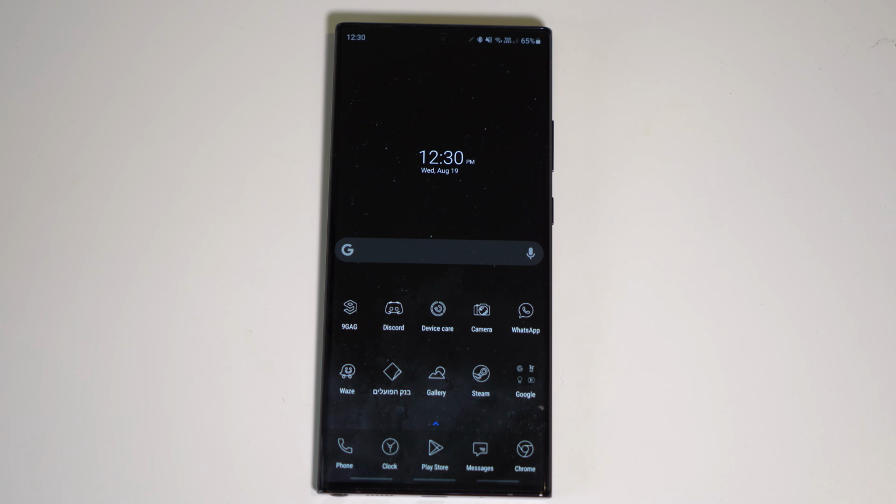Now my phone is as quick as, I can even go as far as to say, a OnePlus 8 Pro. So I'm sure there's more stuff we can do, but those are the main things that will make a difference.